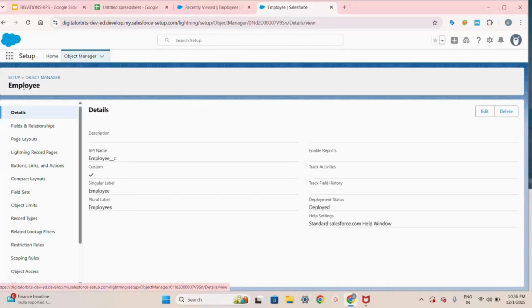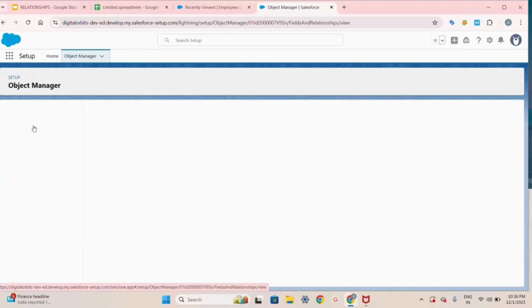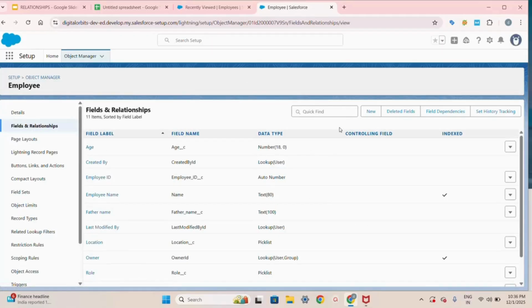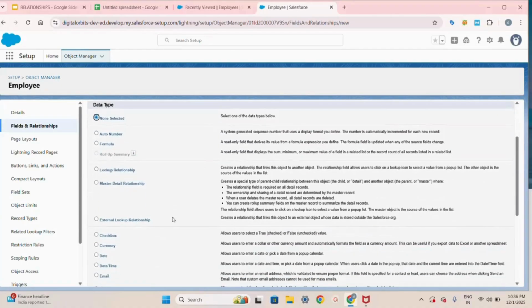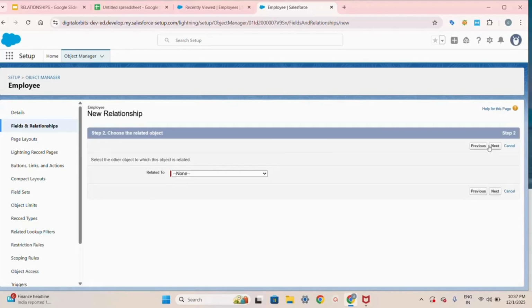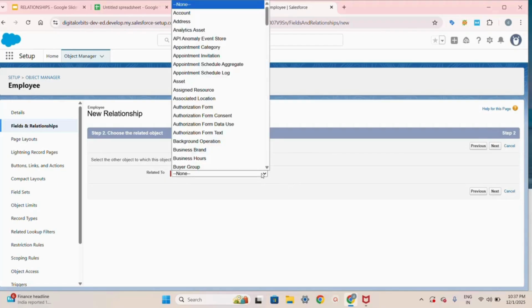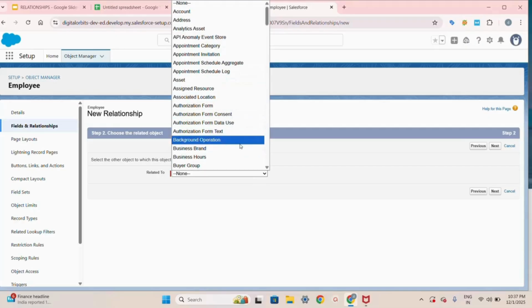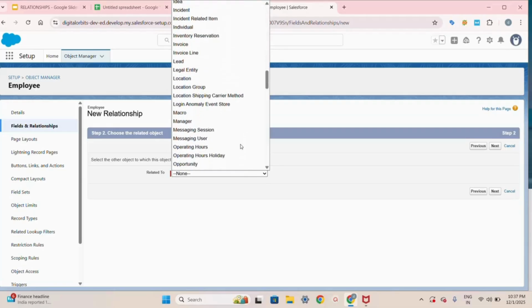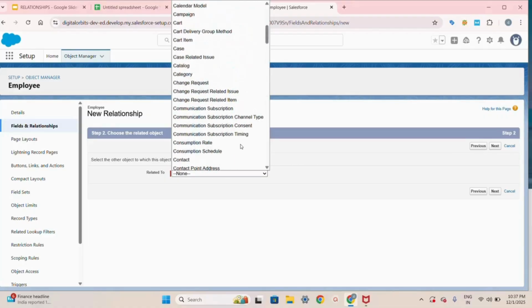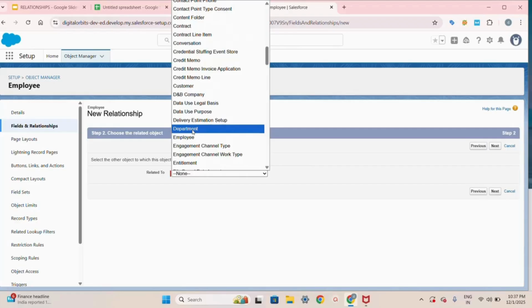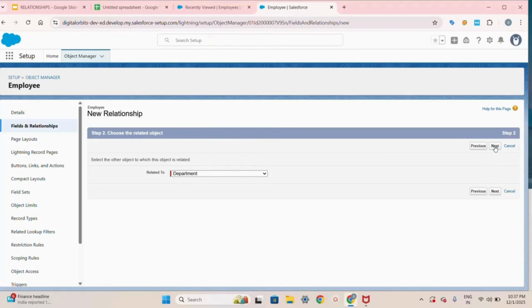You can see the name over here. Click on fields and relationships. Click on new. Now what do we need to select here? We need to select lookup relationship. Click on next. It will provide the options to select the parent object. So I want the employee record to be stored in the department object. So I'm selecting the department over here. Then click on next.